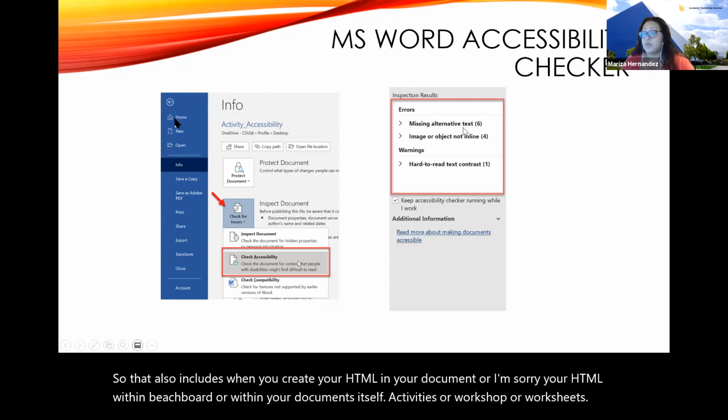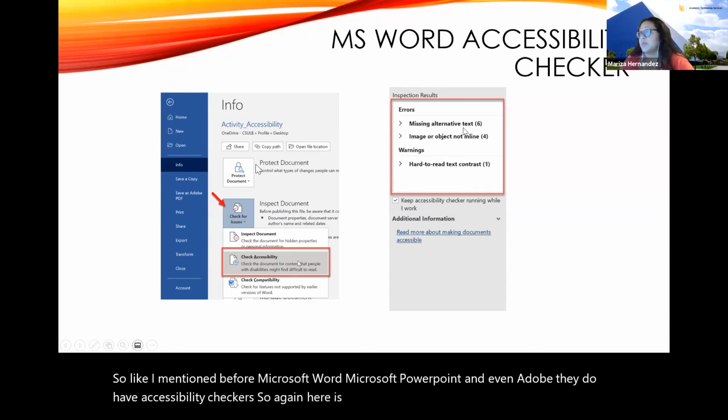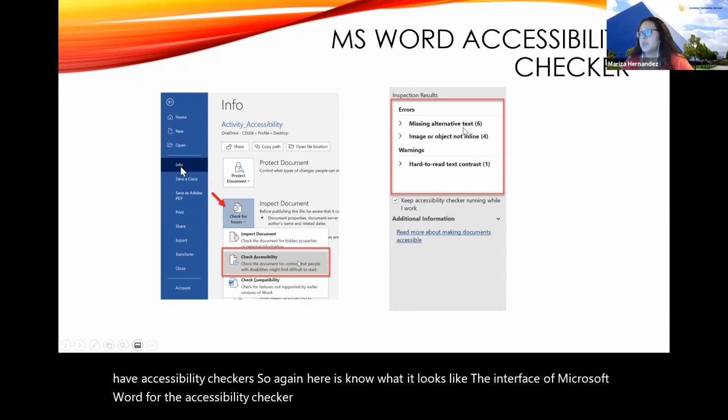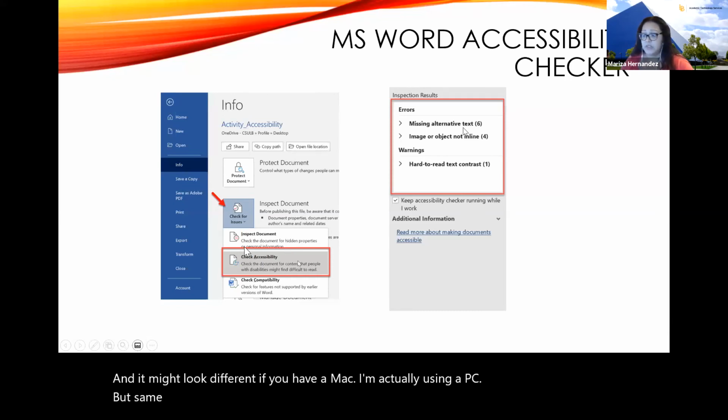So like I mentioned before, Microsoft Word, Microsoft PowerPoint, and even Adobe, they do have accessibility checkers. So again, here is what the interface of Microsoft Word looks like for the accessibility checker. What you would do is go into the Info tab, and it might look different if you have a Mac. I'm actually using a PC, but it has the same accessibility checker feature. And if you check the accessibility, it will then give you the errors.